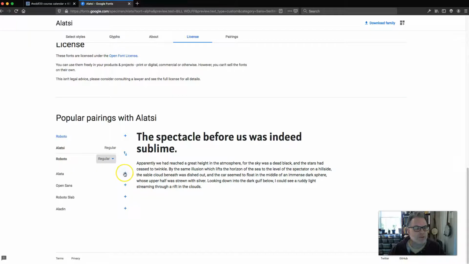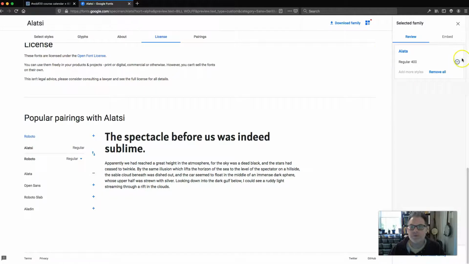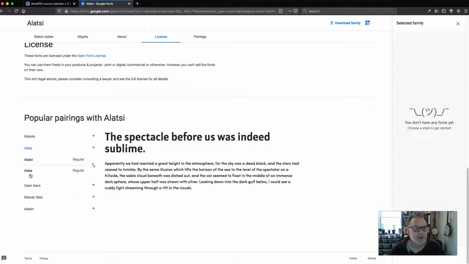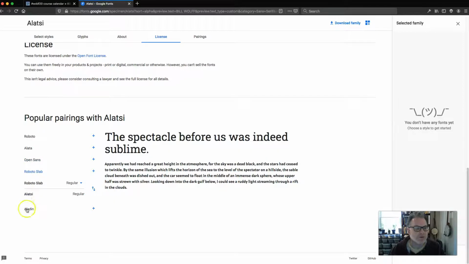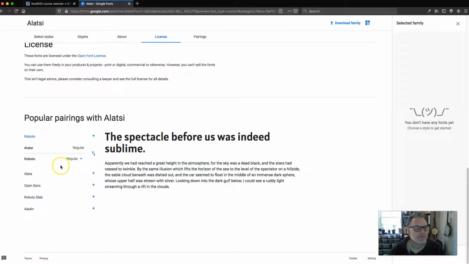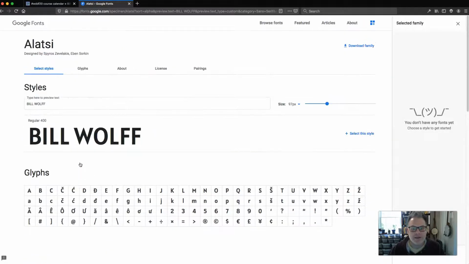I could choose, oops, hit the wrong button. I can see how it works with that one. I can see how it works with Open Sans. I can see how it works with this one. You know, you don't have to choose this, but these are just some sort of pairings that they have selected for you, so you have that opportunity. Now let's see I want this font. I will click, select this style, right, and you'll see this window open up on the side.